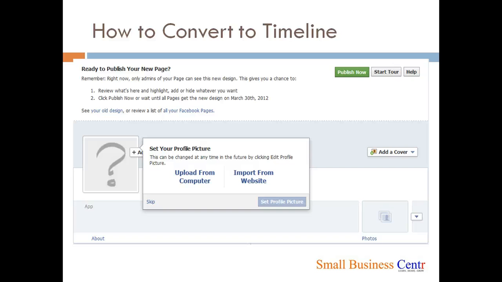When you log in to the business page, what you will see is this page, and log in as an administrator, by the way. The first thing you will notice is the start the tour button, and I highly recommend that you do take the tour. It is very informative. It will take you through all of the features, through all of the changes, so I highly recommend that. What you don't want to do right away is click on publish now. When you click on publish now, your Facebook will convert over to timeline immediately, and you cannot go back. Once you click on publish now, you now have timeline and you cannot go back.